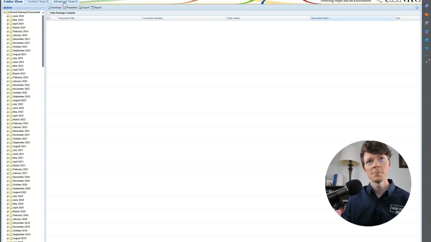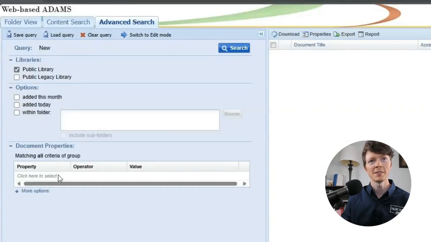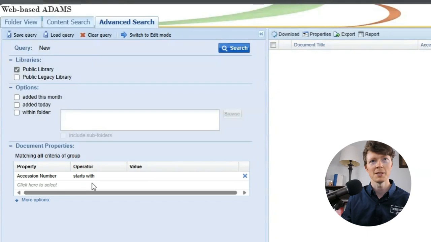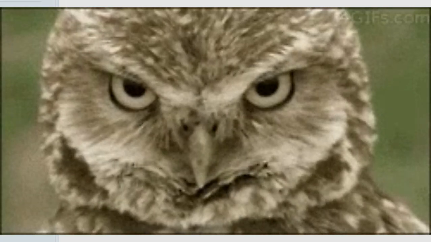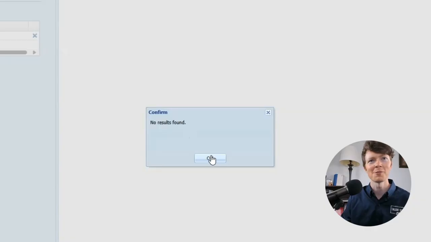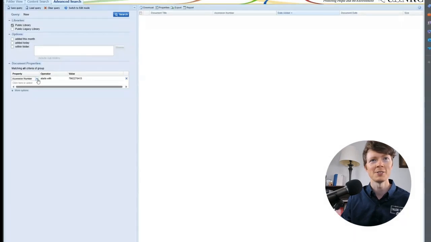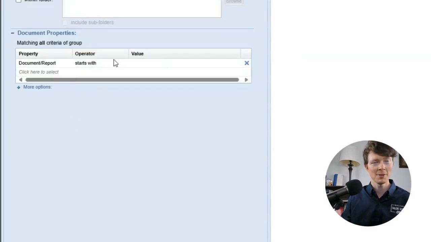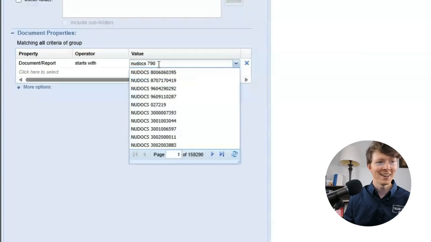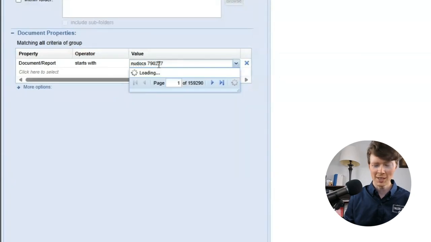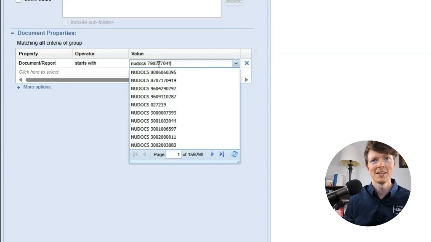Well, if you thought it would be as easy as just going back to the advanced search tab and typing in the accession number here, well, too bad. Life's tough. You've got to go to document/report and then begin to type in new docs. At this point, you can start typing in your number, and it will start reducing the number of documents that began with those numbers.